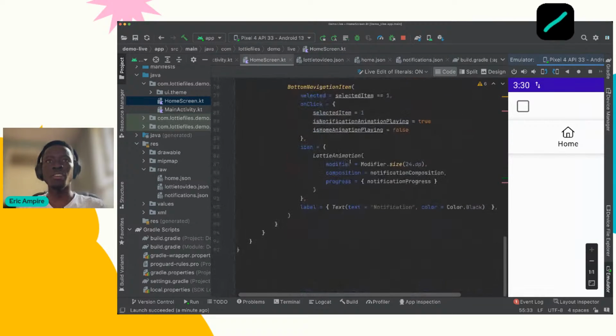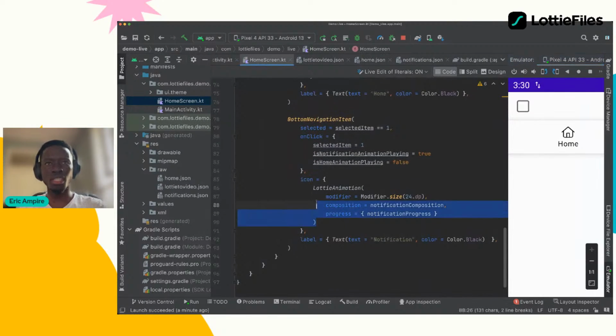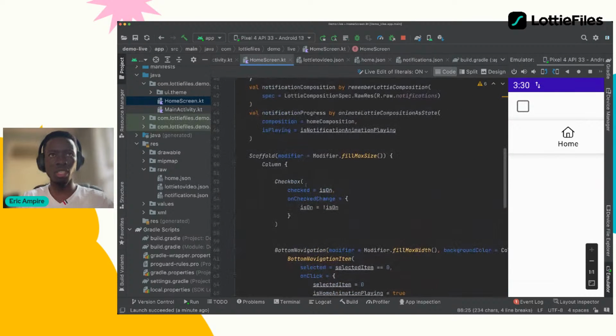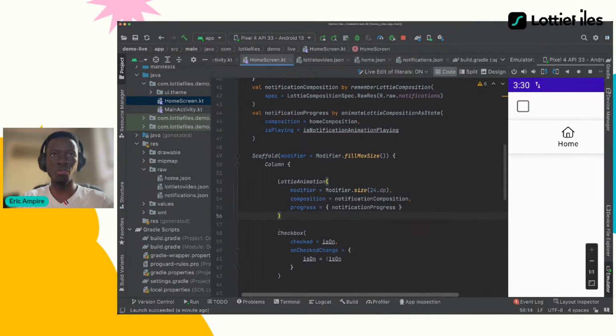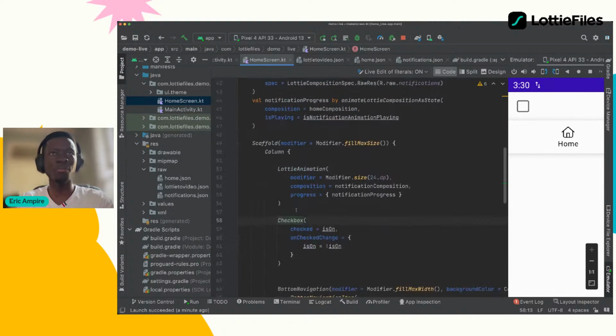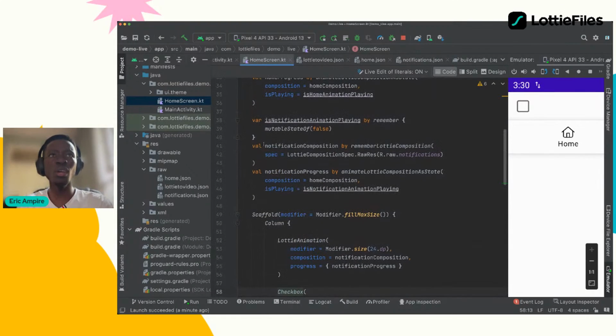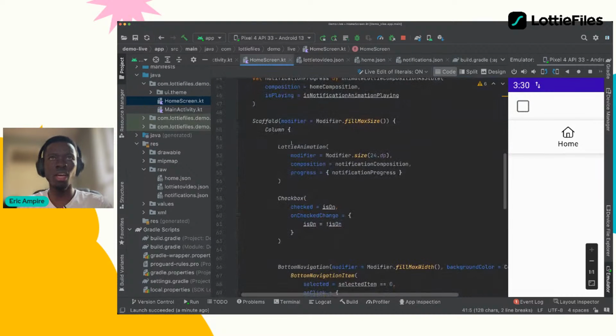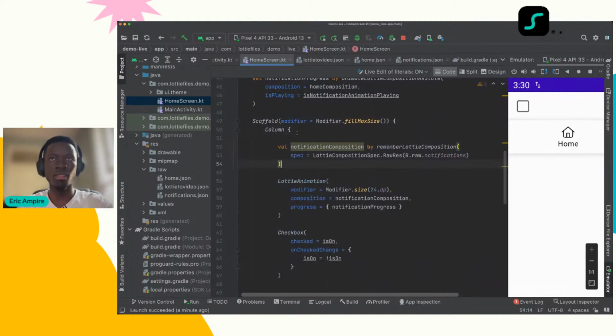Let's do something interesting here. What I'm going to do is just copy paste this Lottie animation and use it here, just on top of the checkbox. I will try to get access to this checkbox or toggle animation that I've already downloaded here. Like usual, I will need a composition, so let me copy this here and put it just here.